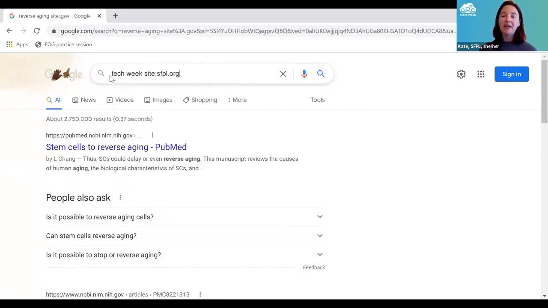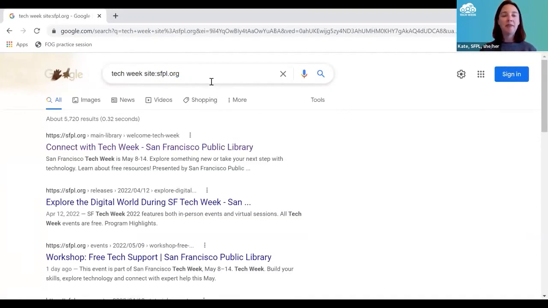sfpl.org. I want to know more about Tech Week, and I think Tech Week information is going to be on the library website. So I can type in site:sfpl.org. And then here are my results about SF Tech Week. So those are a couple more tricks. And then here comes one of my favorites.